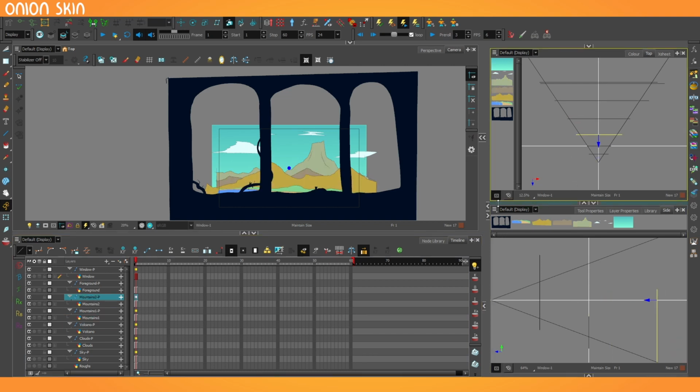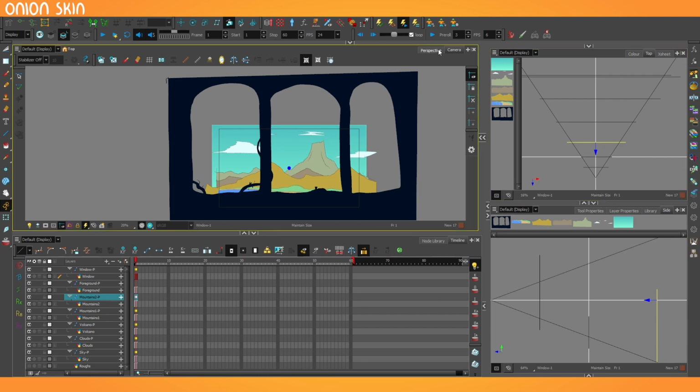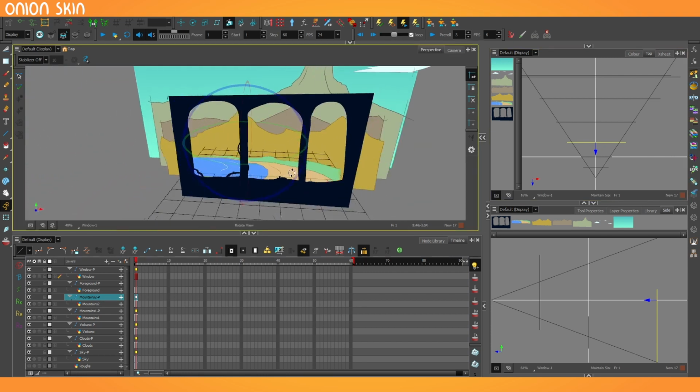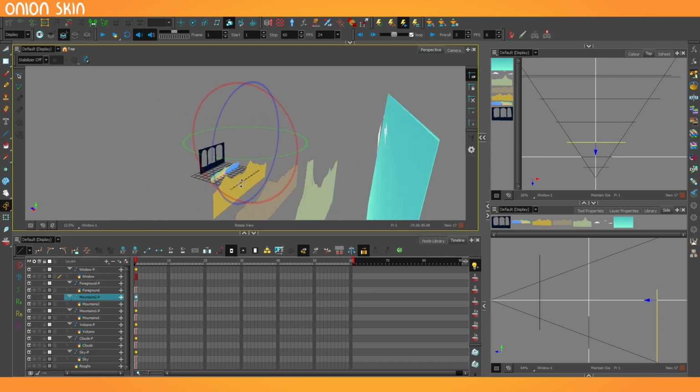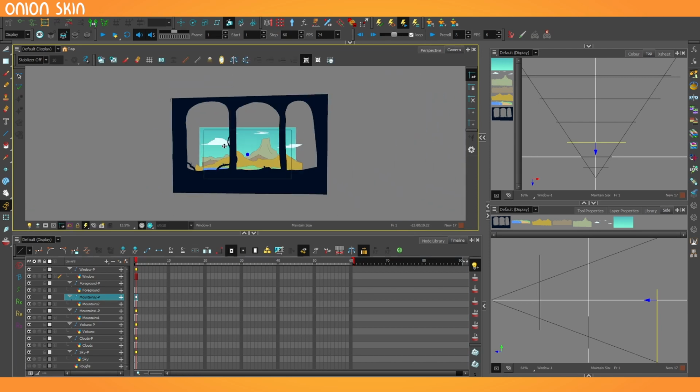And mountains like so. There we are. So we can see each layer sort of stacked like that. If I go to the perspective view now, we can see that they are indeed all layered up very nice. So now let's take advantage of this.